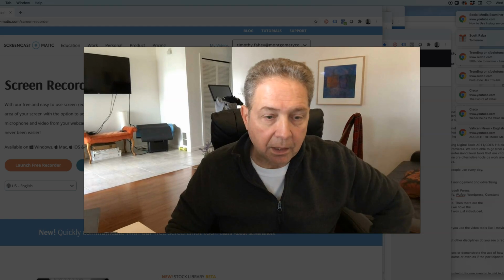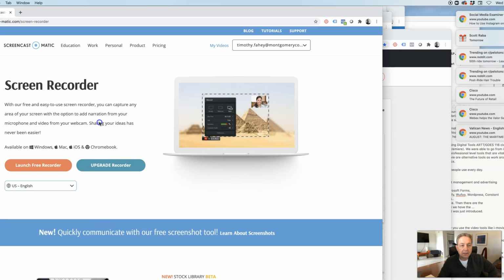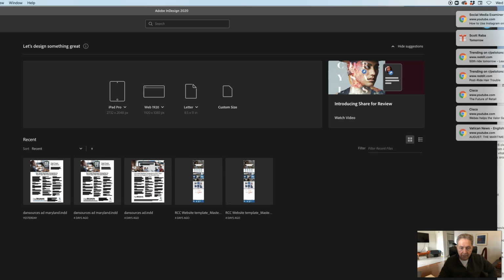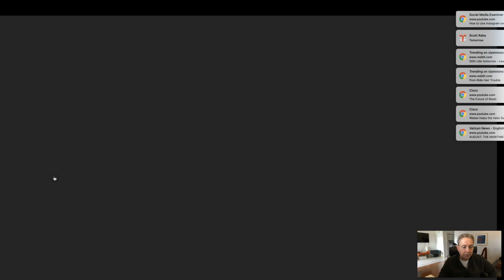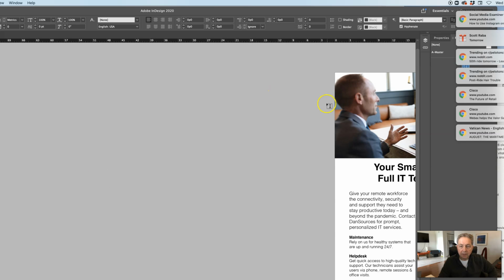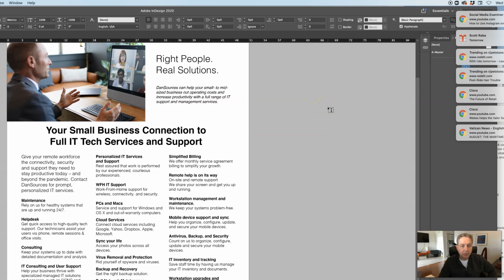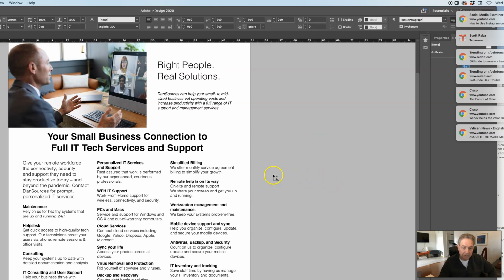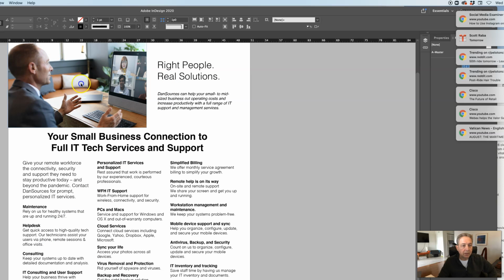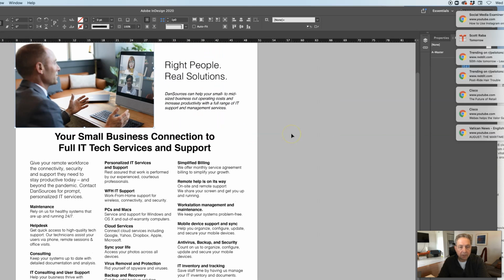So I'm going to go ahead and reduce my screen size here and just go into, let's just say, Adobe InDesign. I'm just going to pick something at random here that I've been working on. This particular page is a flyer that I was doing for my brother's company, DanSources, and what we've done here is lay out his flyer on the screen here.